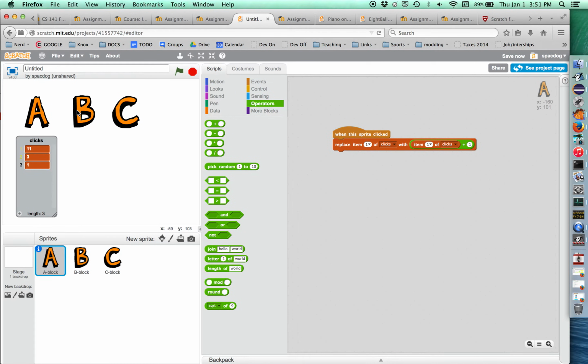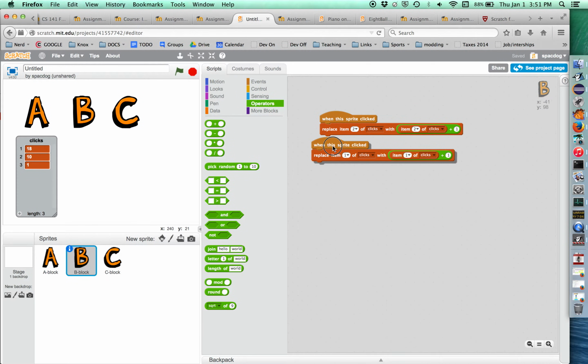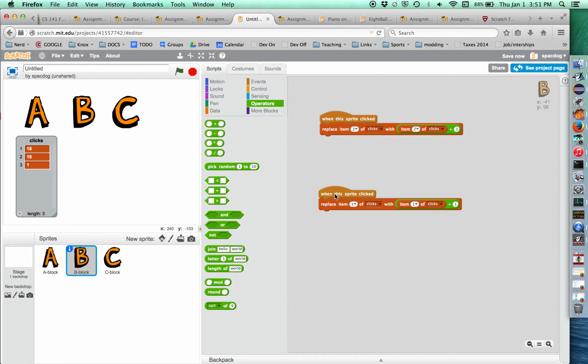Wait a minute. Why is B changing both of them? Is that because I'm clicking B here, but A is selected down here? No, B is definitely changing both 1 and 2. Why is that? Oh! That's what's happening. Look at that. I remember how I dragged it over there twice? It dutifully pasted it twice.